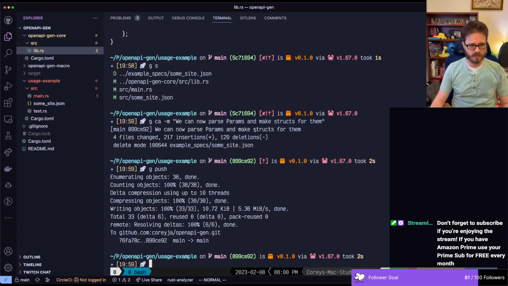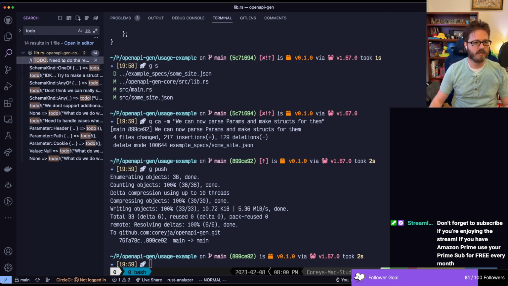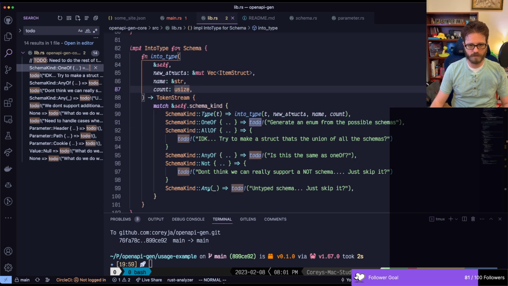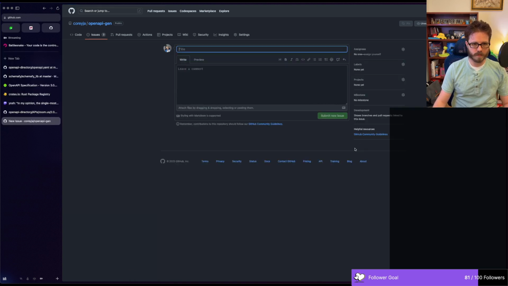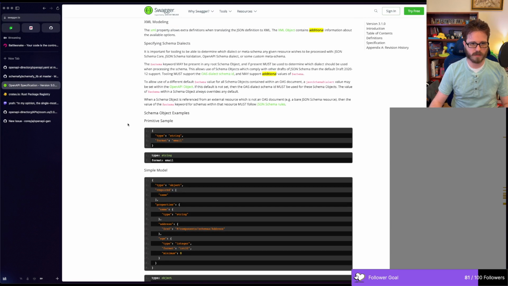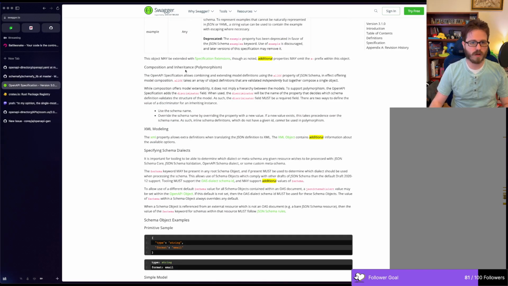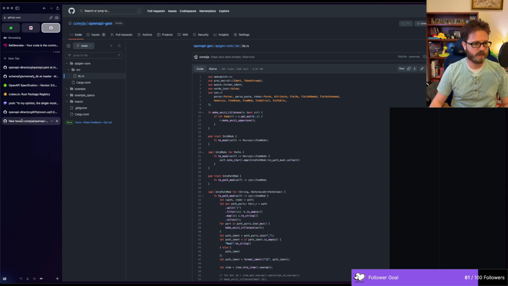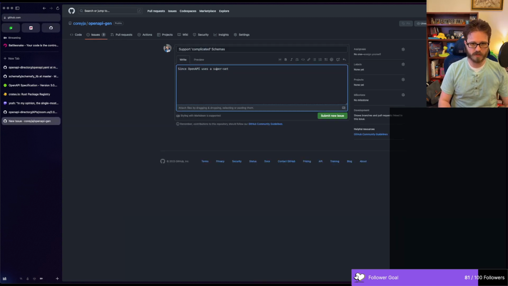There's some other things that I want to do. What to-do comments do I have in code? I think I'd be okay with not doing schemas before then. I'm gonna need to do them though, so let's make an issue for that. Support complicated schemas. Since OpenAPI uses a superset, is it super? I think it said super, but now I'm thinking it said subset. The schema properties superset. There we go. Superset of JSON schema. There are lots of options.